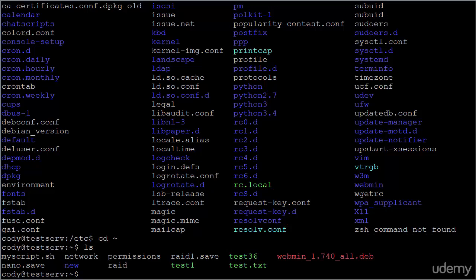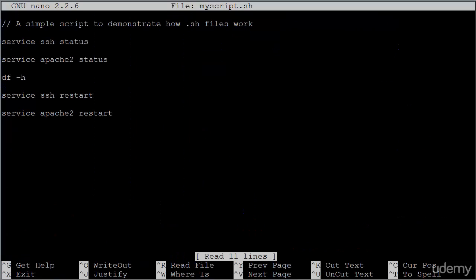You can see here in my home directory, the very first file is called myscript.sh. So I've already created a basic script here. We're going to open that up in Nano. You can see at the top, using 2 forward slashes, I have commented out the first line, a simple script to demonstrate how .sh files work. .sh files are going to be these script files that you'll be running through the shell, and for this tutorial we're really just going to talk about the basics here.